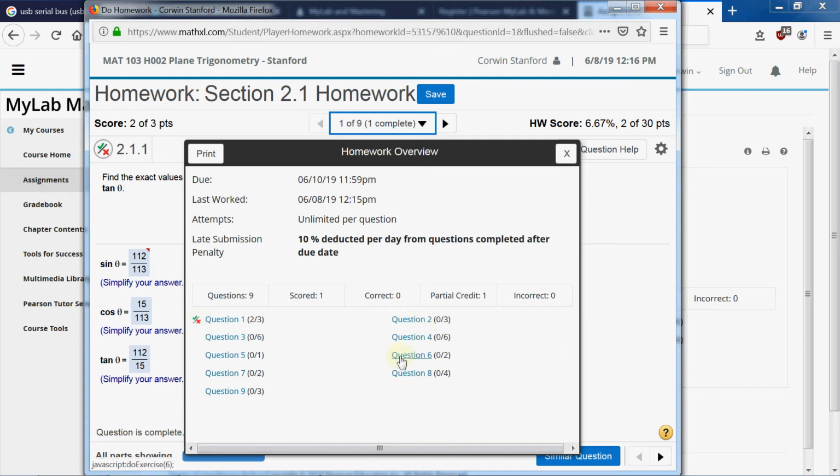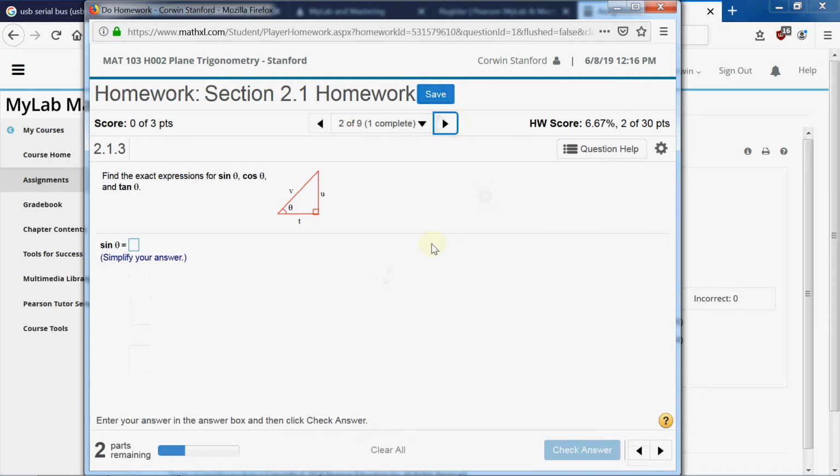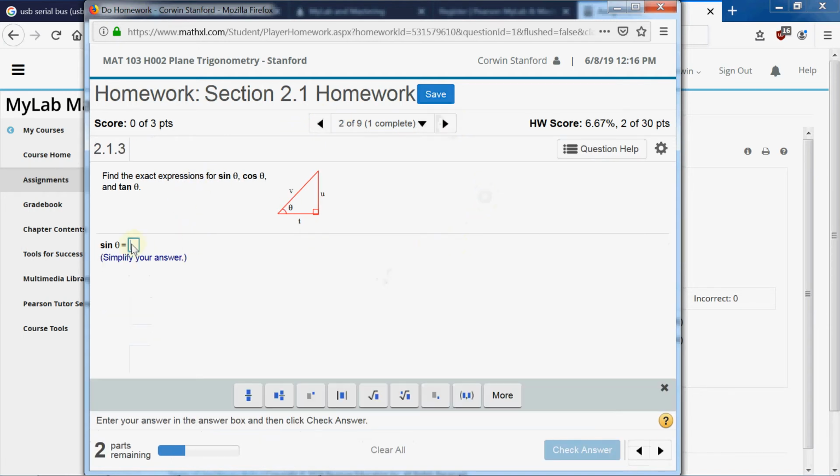From here, we can skip around to different questions, or if we close this out, you could also just use these arrows up at the top to go to the next question or the previous question. Although there's no previous question because this is the very first problem. We'll go to the next question. And it looks very similar. Find sine of this angle.